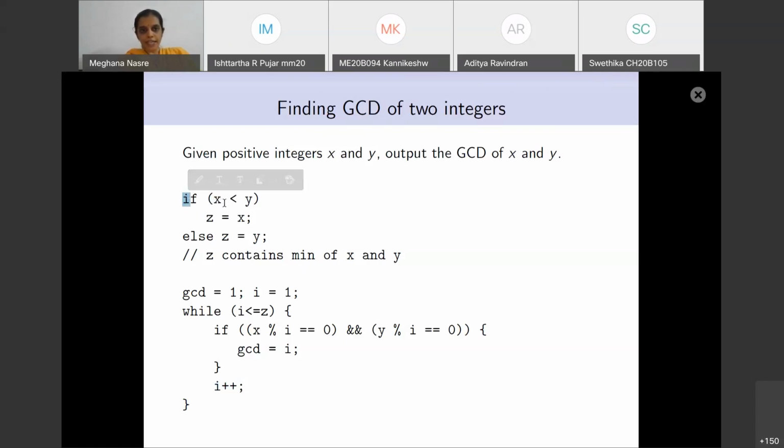If x is less than y, then z is equal to x. In the other case, so what are the other cases? The other cases are x is equal to y or x is greater than y, in which case z will get initialized to y, which is fine. Again, x is less than or equal to y should have also been fine here, but this current minimum finding is not incorrect.